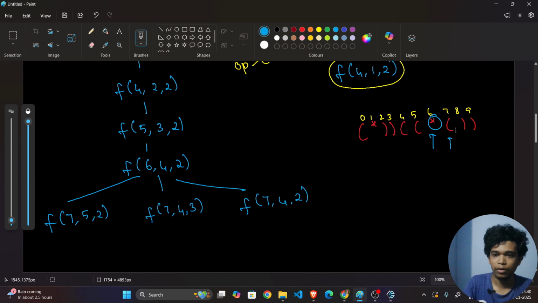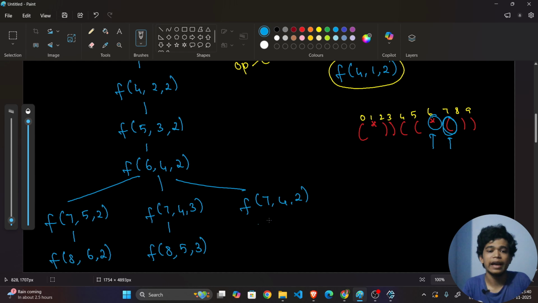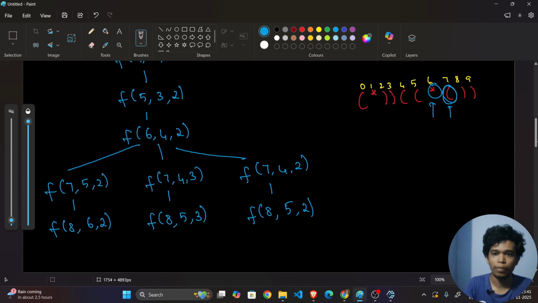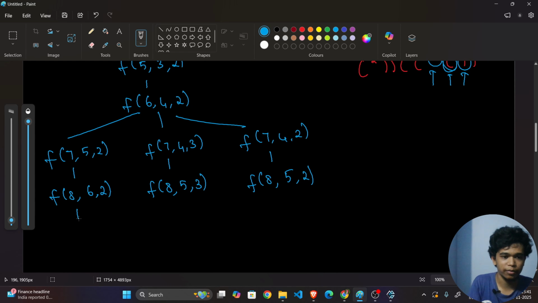Okay, now come here, the 7th index is an open bracket. So here comes what? Go to the 8th index and increase my open bracket and close bracket as it is. Now come here, go to the 8th index and increase my open bracket and close bracket as it is. Hope you understand this. Now go to the 8th index. It is what? Close bracket. Close bracket means what I am going to do?